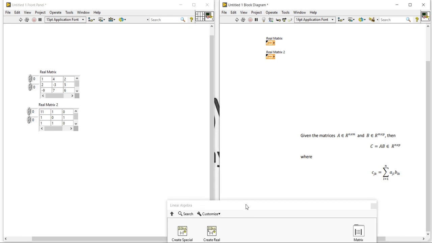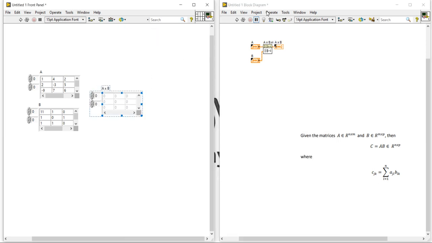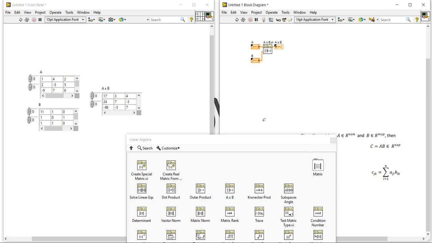Let's try to multiply both. So this is a matrix manipulation A. Okay, so let's take these functions. This real matrix is A and this real matrix 2 is B. So now connect both of these. Okay, now right click, create indicators.